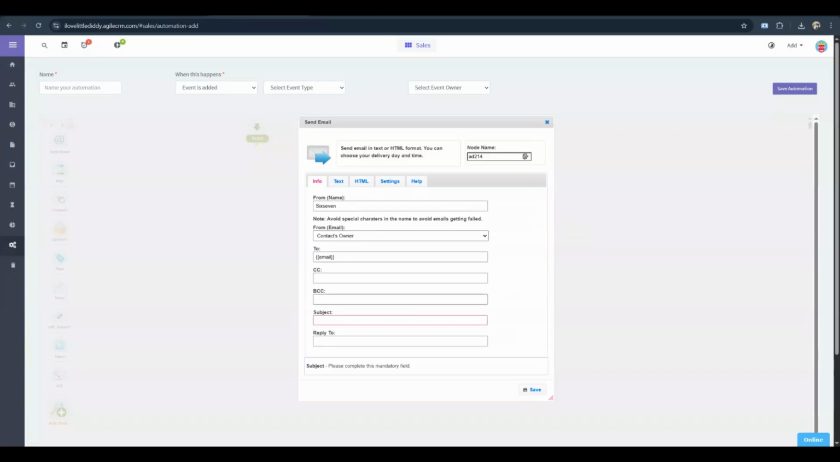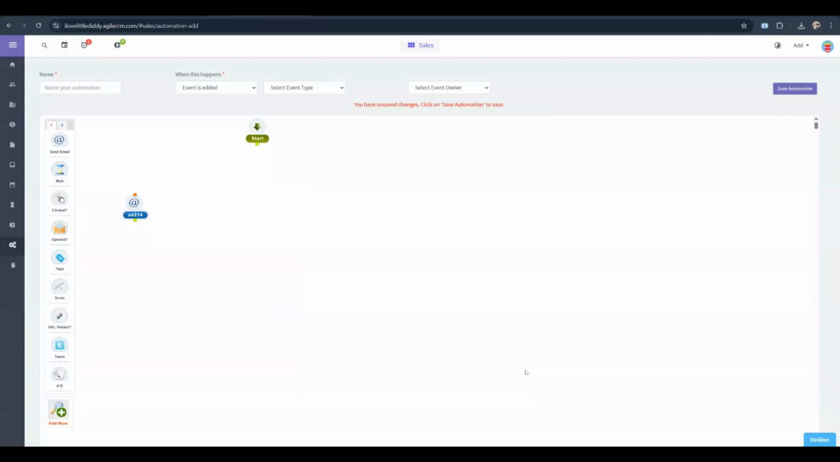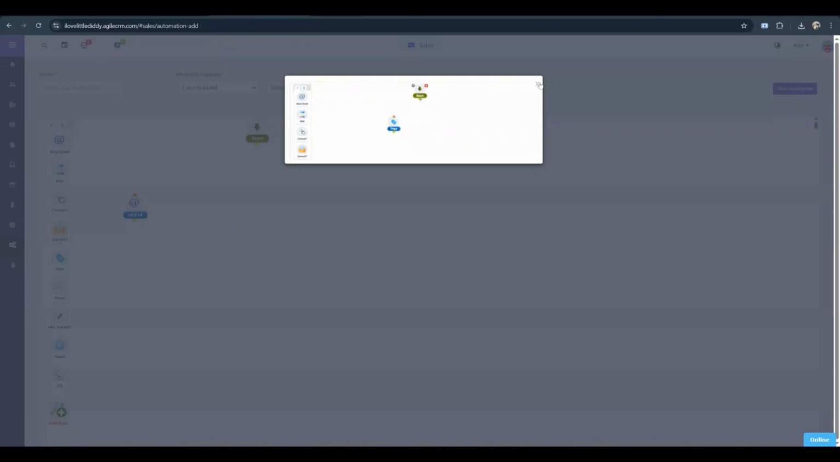And that's it. Now, whenever a visitor submits your form, they'll be added to your contacts and instantly receive your welcome email.